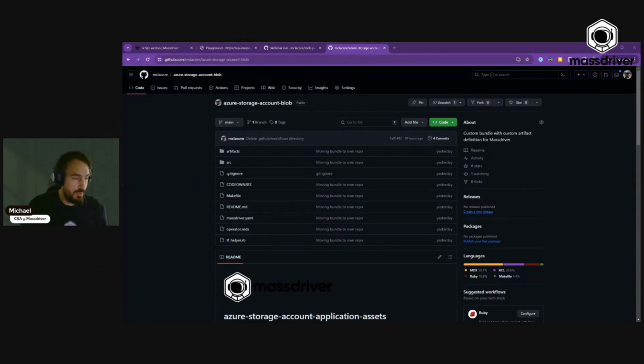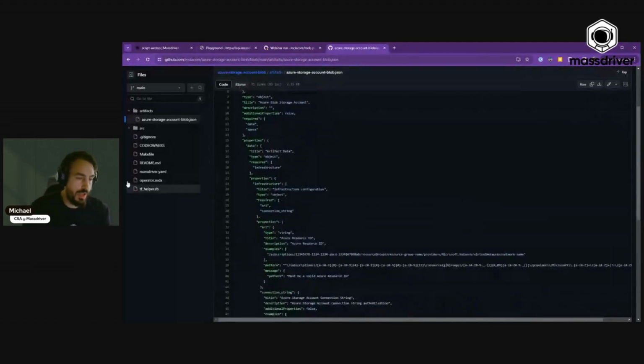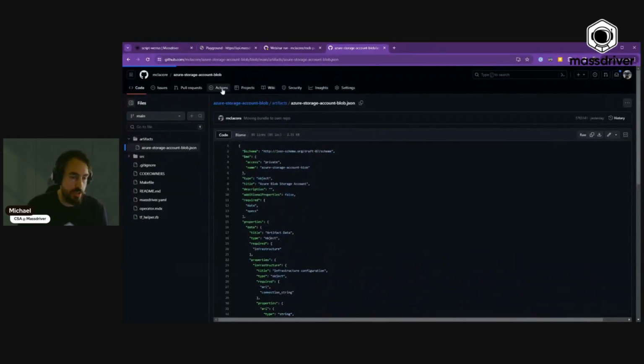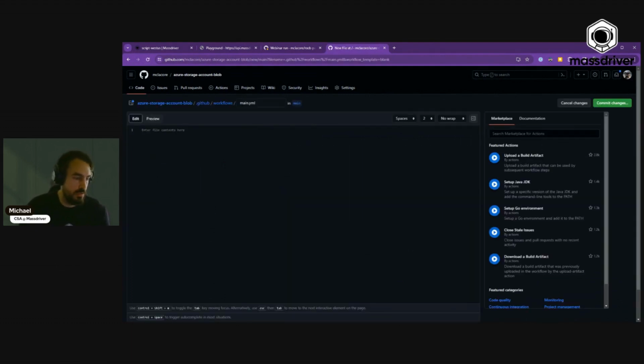So this is my repo for my Azure Storage Account blob. And then if I go in the artifacts directory, I have a custom artifact definition that I've built out for this bundle. So I'm going to go ahead and go into my actions, and we're going to create a new action. Okay, so I'm just going to copy in some basics.